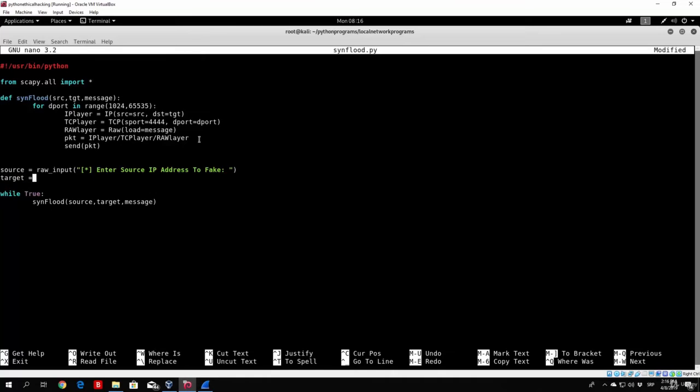The target will be raw_input, enter target's IP address, of course. Let me just, I forgot the double quotes. Enter target's IP address. And the message will be raw_input, use the double quotes, enter the message for TCP payload. And with this, I believe we are good to go.